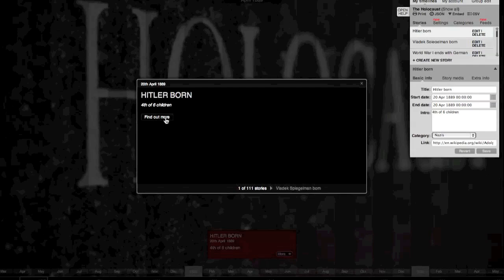And then where it says find out more, I don't know if you can see here at the very bottom of the page, bottom left, but it's actually the link to the Wikipedia entry on Hitler. So I've already done it. Good job for me. Okay, next thing, I'm going to close that down now.